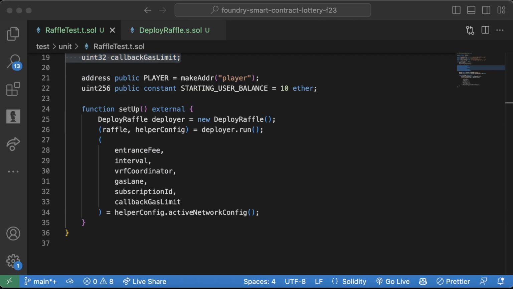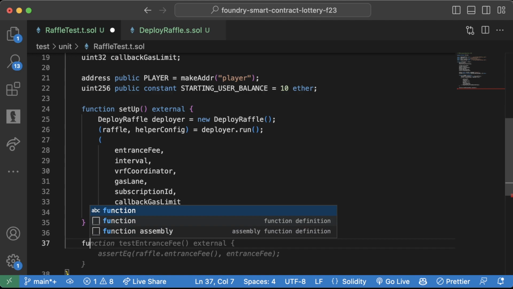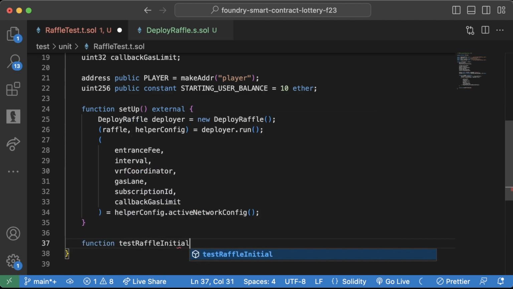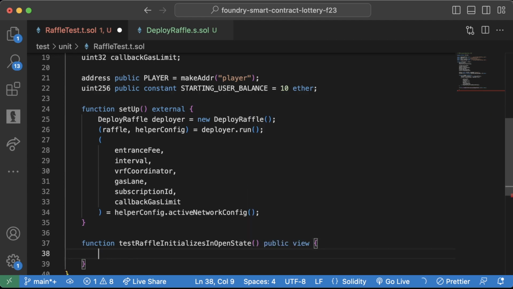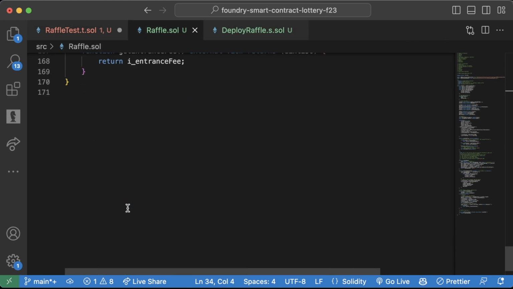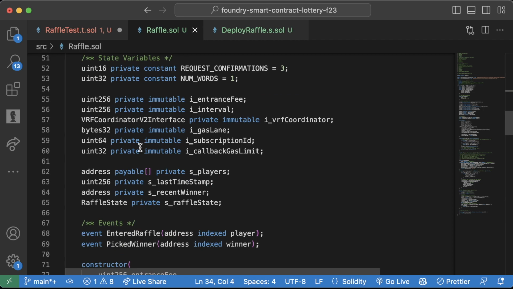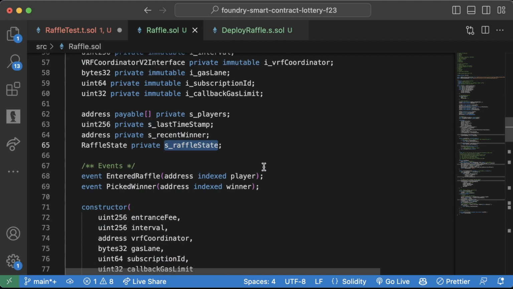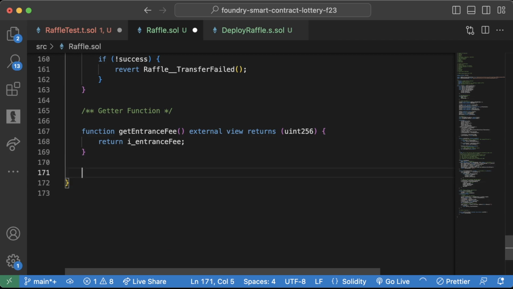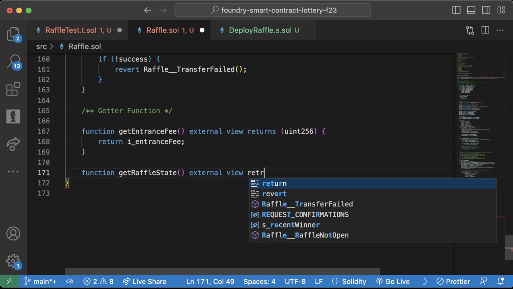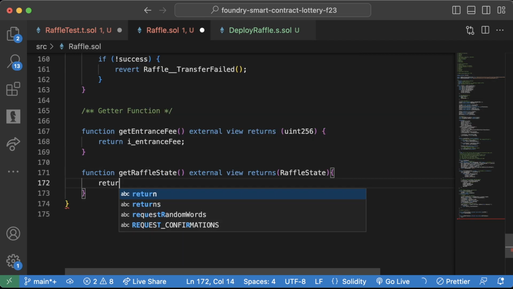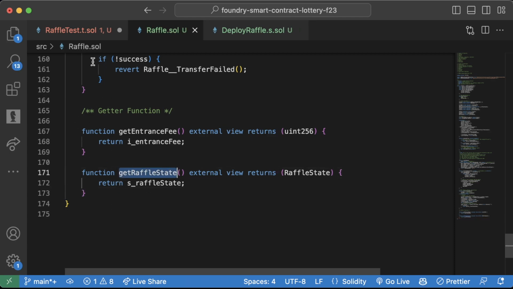Cool. So now all of these are getting saved up as state variables, and I can use them in my test below. So let's even do a quick sanity check. So we'll say function test raffle initializes in open state. We'll make this a public view of a test, and we'll just say assert raffle.get raffle state. Do we have a get raffle state function? Oh, we don't. So we should make a get raffle state because we have our raffle state private here. So I'm actually going to copy raffle state, scroll to the bottom, do function get raffle state, external view returns raffle state, return s raffle state.